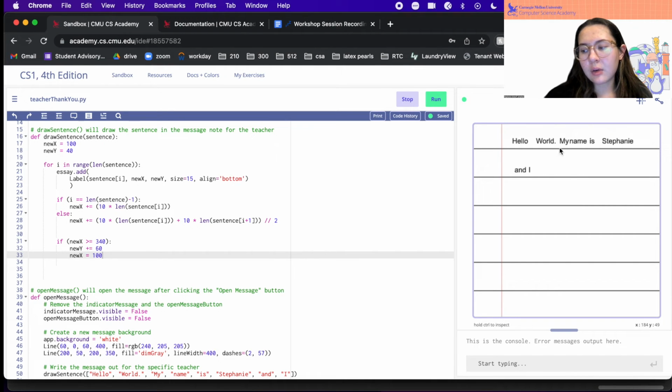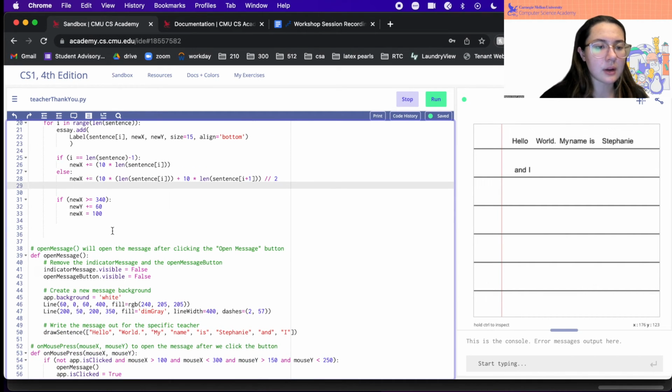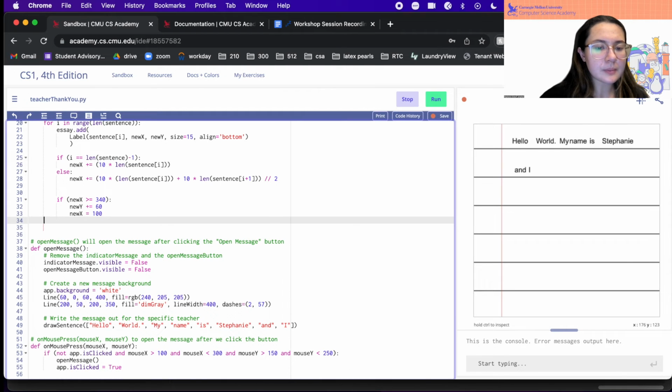Okay, so that's the basic template for how our code is going to look. And basically what we want to do now is personalize these and add messages so that they're actually for specific teachers.